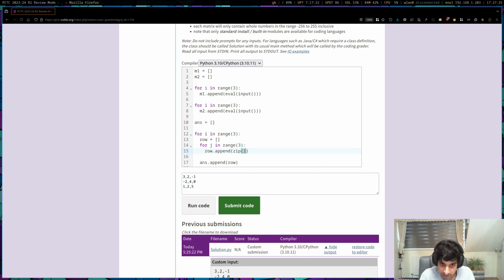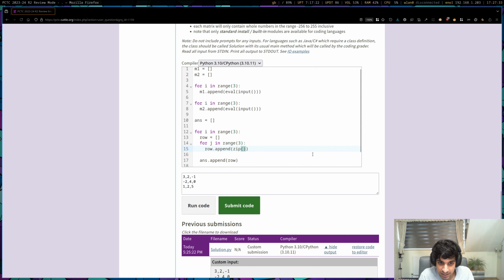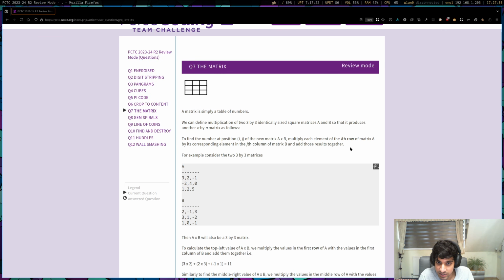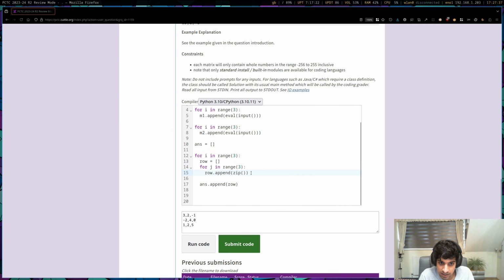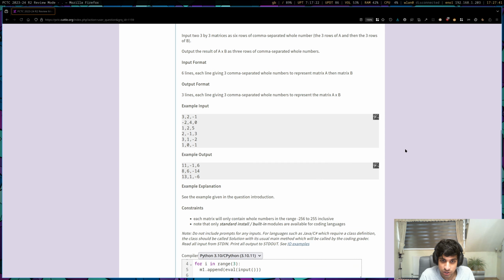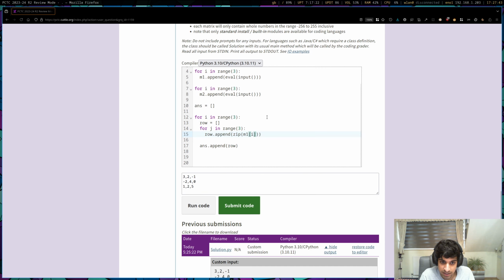So zip will take in 2 iterables, and it will kind of merge the 2 iterables together. And what are the 2 iterables we want? Well, as we said, we want the ith row of matrix A, so that's going to be M1[i], and the jth column of matrix B. That's going to be some complicated thing. But to make it easier, let's actually transpose matrix B, or matrix 2, like that.